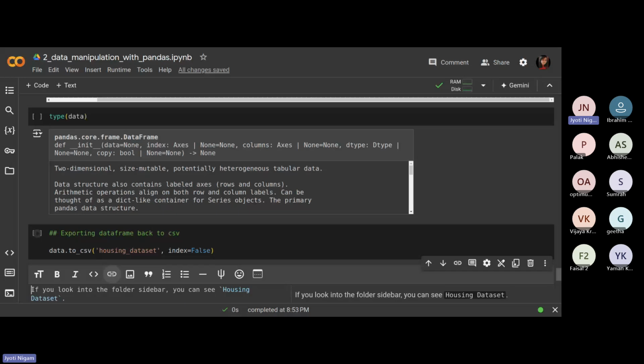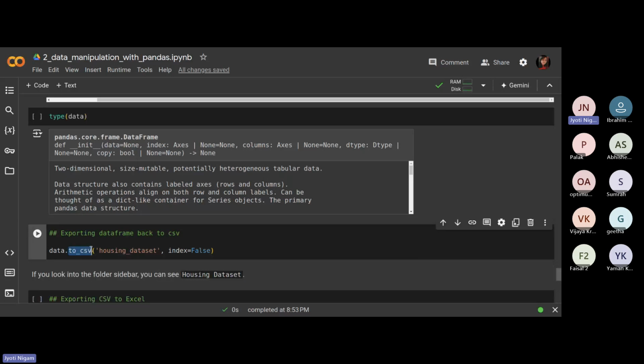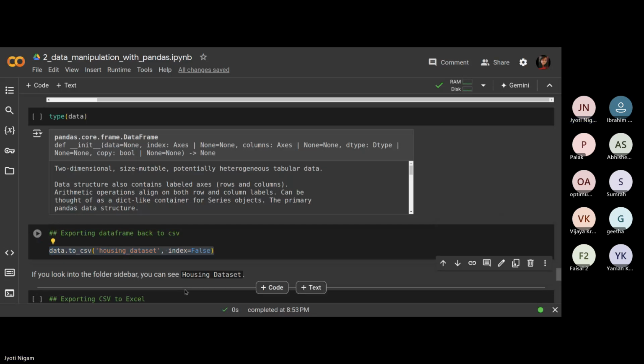Now, one of the most common things we do is perform some analysis on our data set and want to store it back. We want to store our processed data into a CSV file. For that, we simply use the .to_csv method. We specify the name of the file and we don't want indices to exist, so we specify index as false. If you run this, it will create the housing_dataset.csv file.